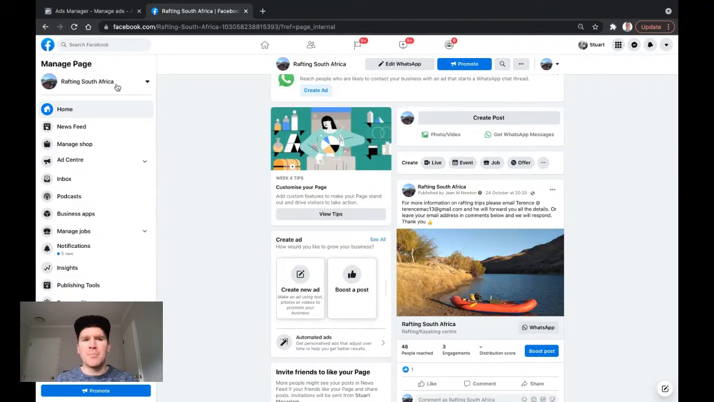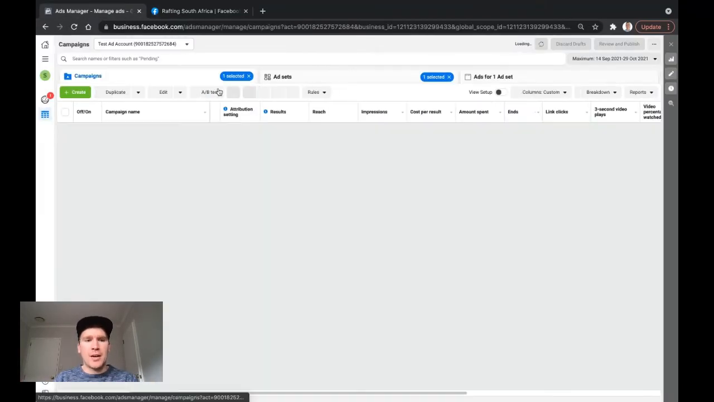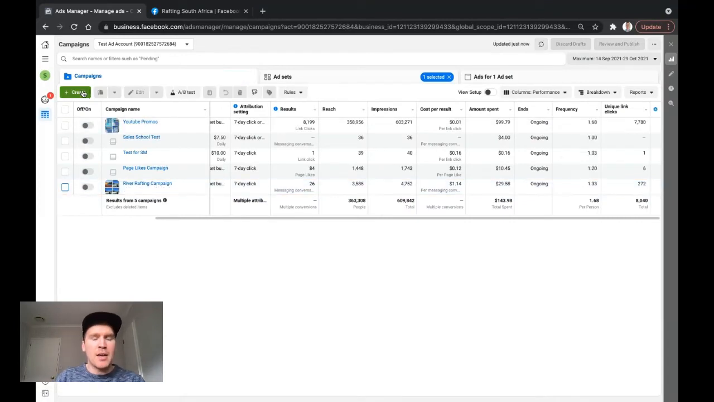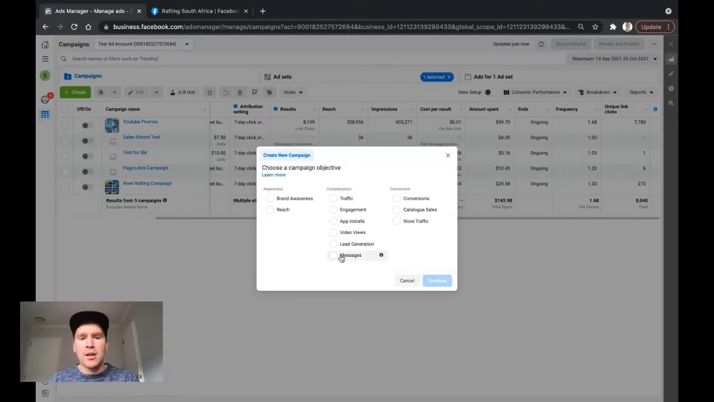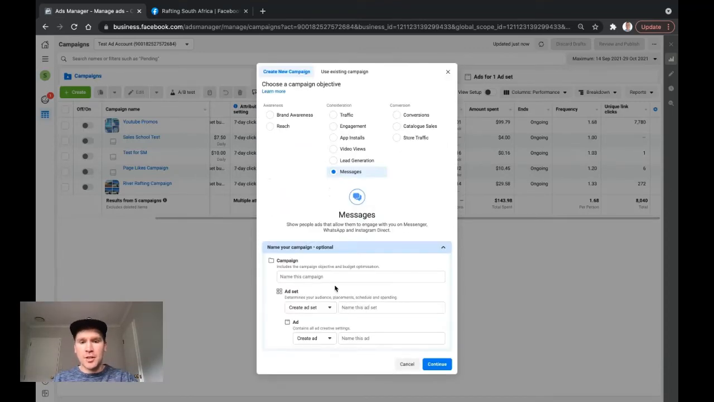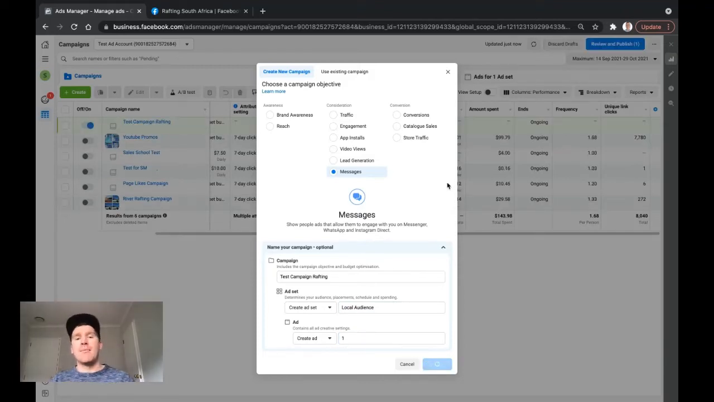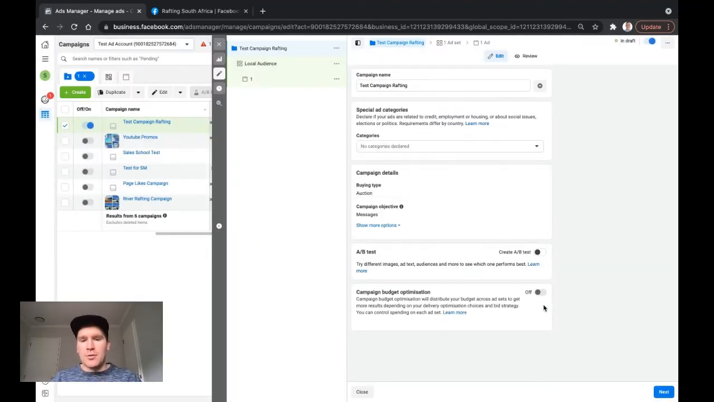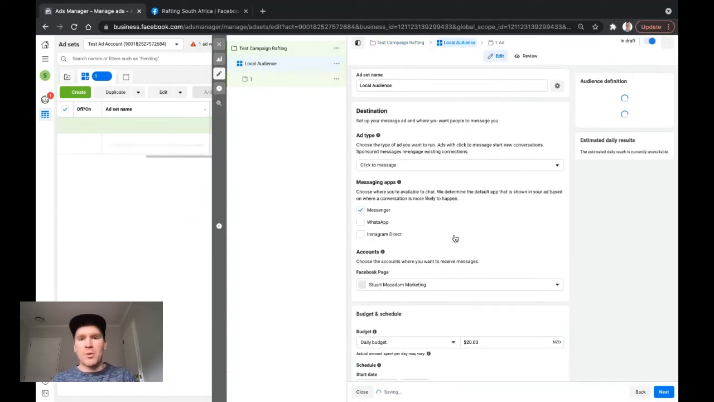So if you're running a rafting business, what I would suggest you do, if we come back over to the test ad account here, is click on create for campaign. Look to go for lead generation, but preferably you want to start with messages first. You want to set up your test campaign for rafting, and you want to go for a local audience that is nearby you in surrounding areas, and we'll just go number one there for now. And that's then going to take you to all of the things that you need to do for the setup and the budgeting. You are welcome to watch some of my videos elsewhere.